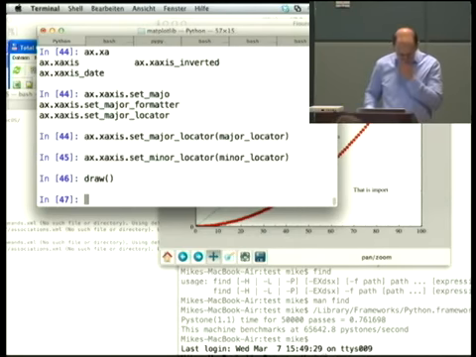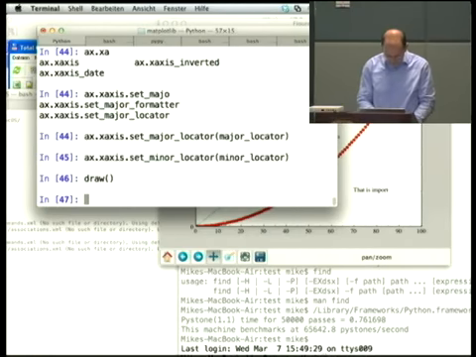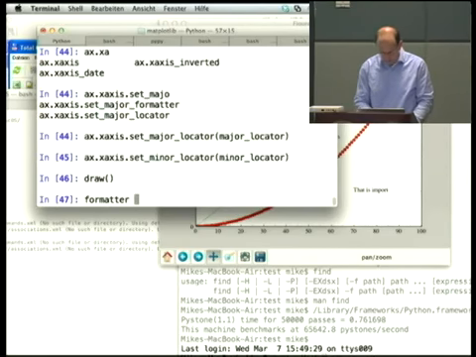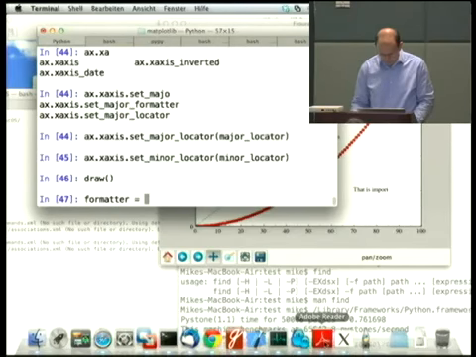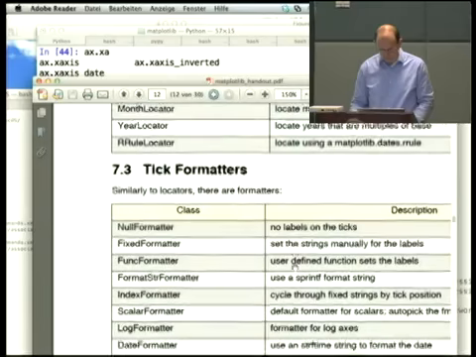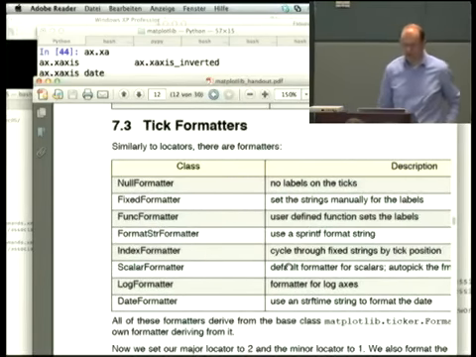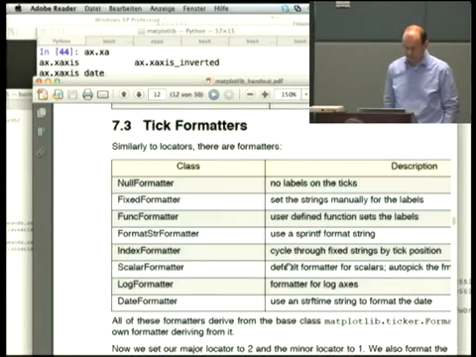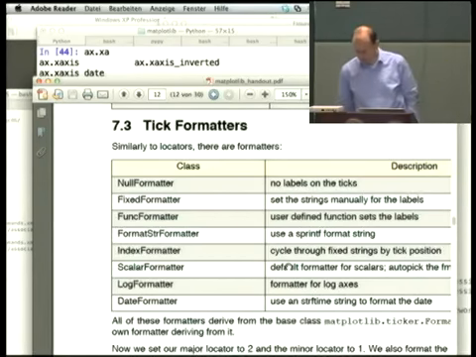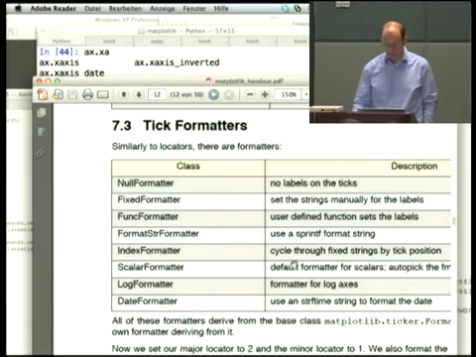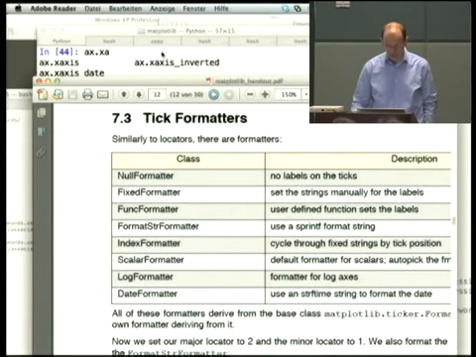And now we set a formatter also. I use a formatter only for the major one, and you have different kinds of formatters. So let's look at the formatters. The formatters help you to format the text. There's a bunch of them, null locator, fixed, format, function, whatever you would like to do. And we just use here the format string formatter. So we can use normal Python sprintf, %s, %d stuff to format things. So that's the way we go here.